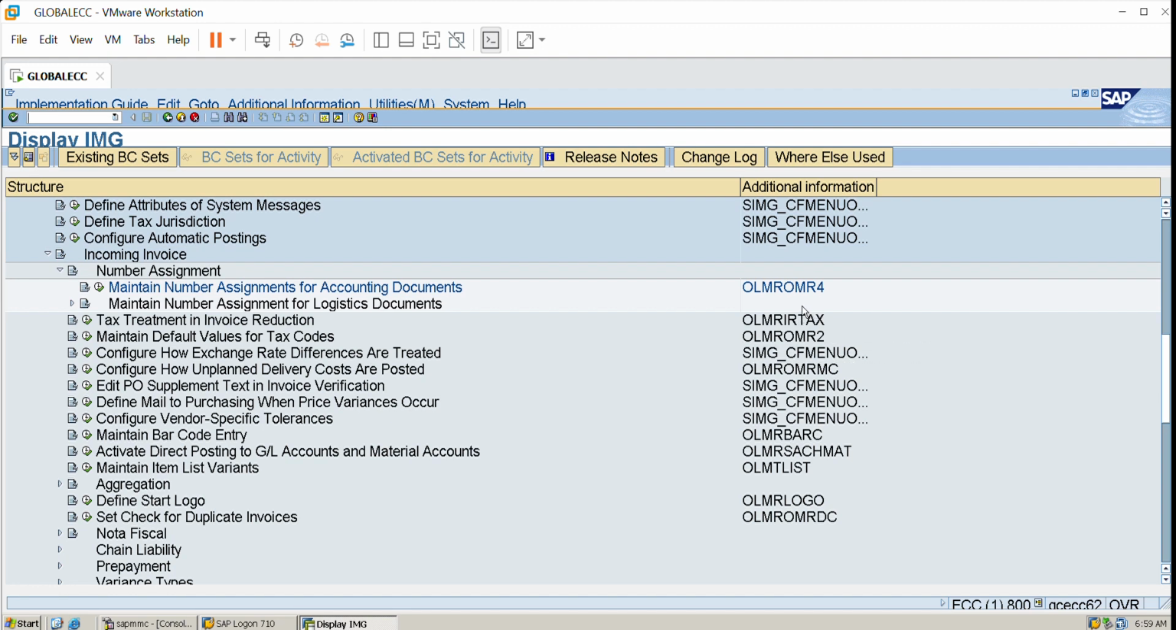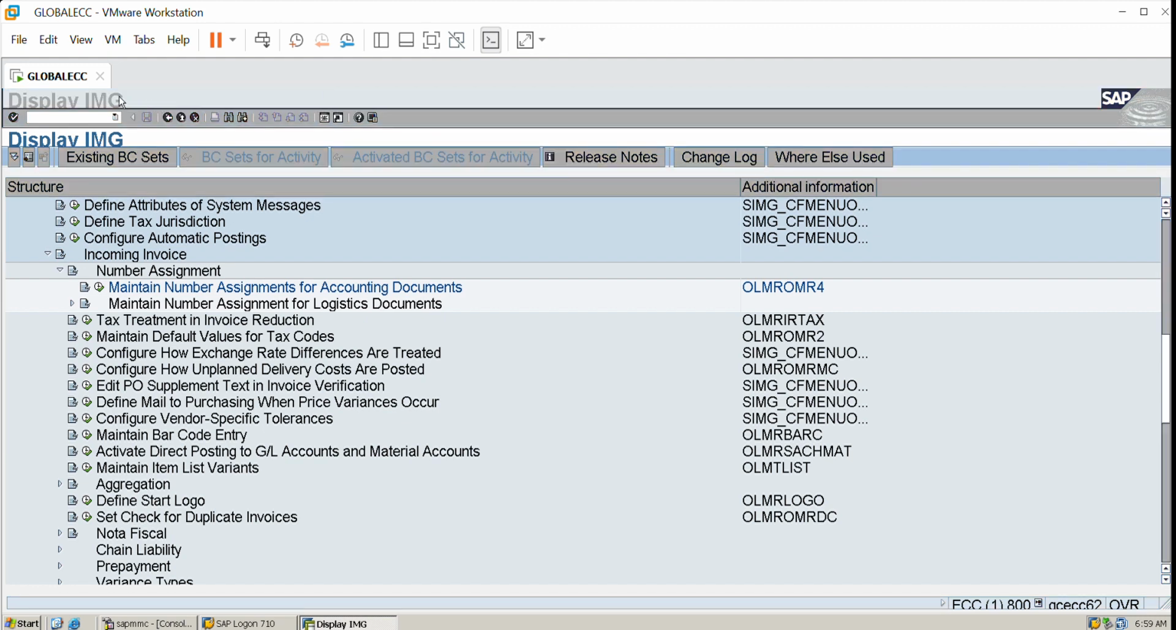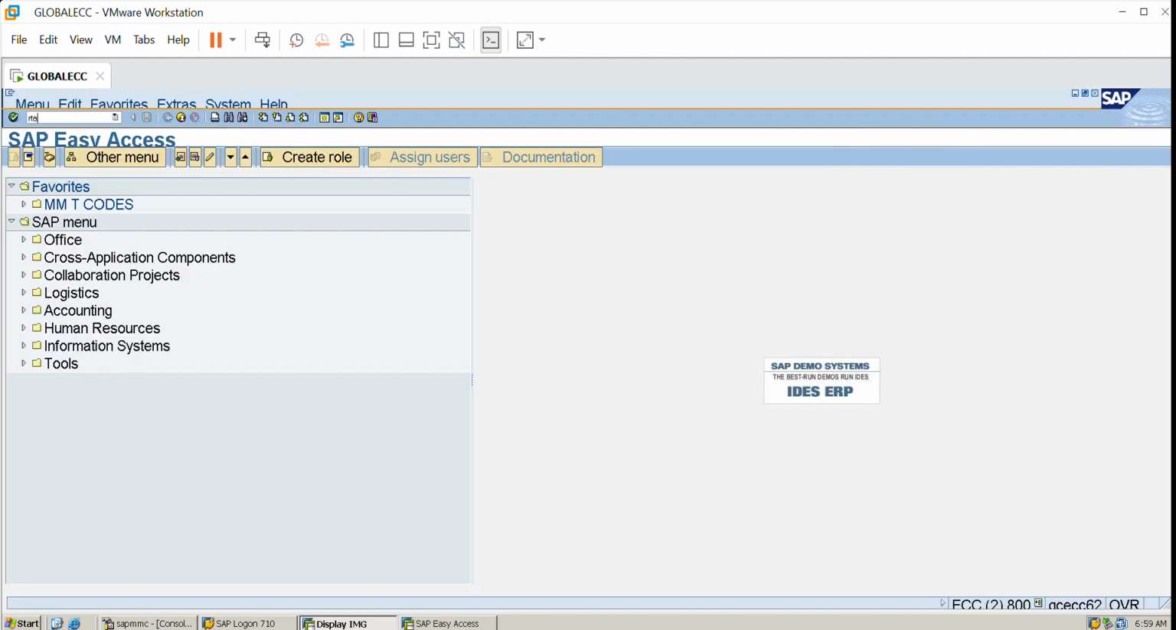Here it is RTAX, the last four digits. Let me check: tax treatment invoice reduction. RTAX. See here, transaction does not exist. So as I told you, we need to check.